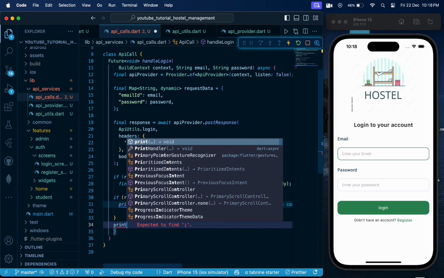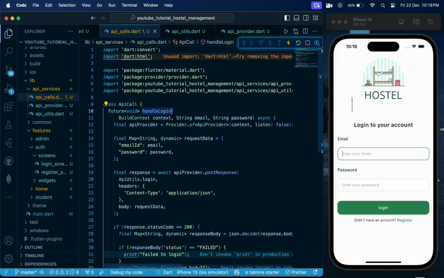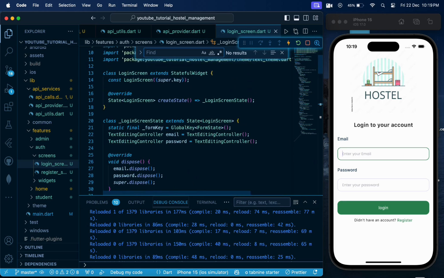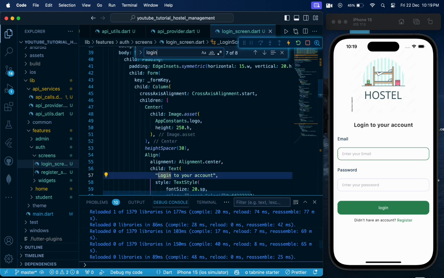And let's print the body also. User ID will be response body, or else we can write body is response dot body. Okay, let's try to run this. First of all we will create an instance of API call, and after that we will simply call the handle login function on the login button.